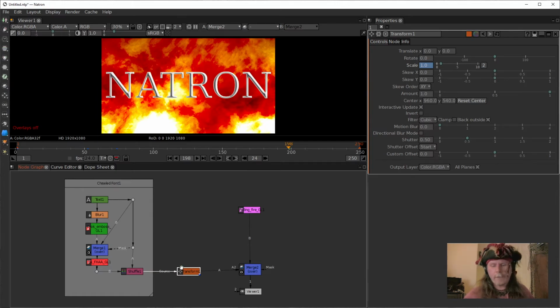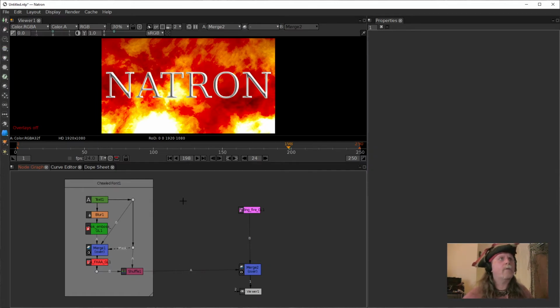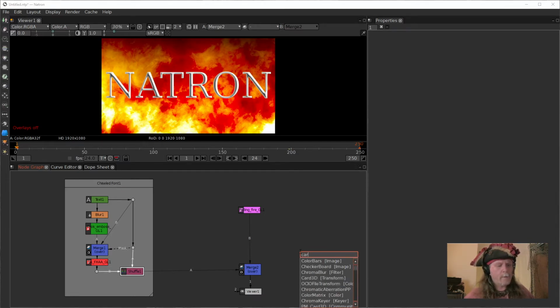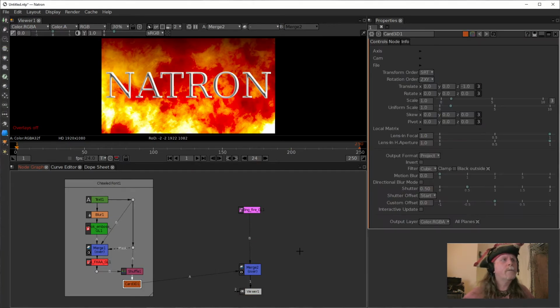So get rid of this transform node. We don't want it at all. We're going to go back to the beginning. The proper node for this is a Card3D. If we type in Card3D, and we see down here, it's a transform node. Card3D is a lot like a 2D transform, except it gives us additional abilities.